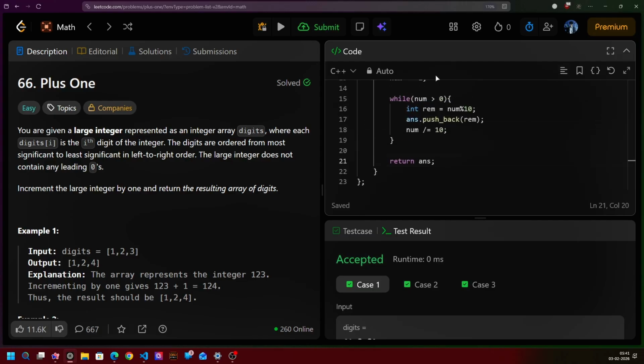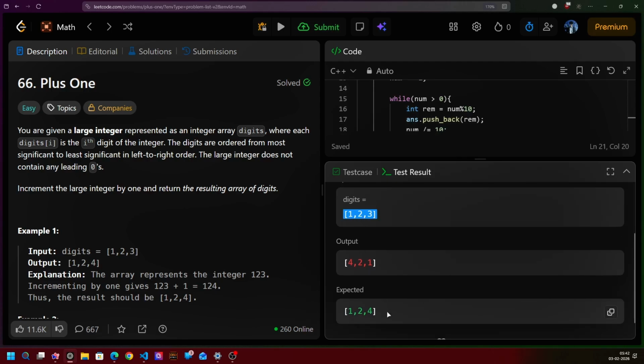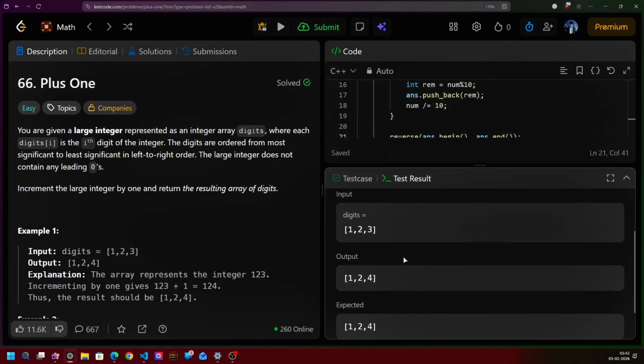Okay, so let's try to run it. So here you can see 1 2 3, the expected answer should be 1 2 3 4, but we are getting 4 3 2 1, right? That means our answer is in reverse order, so we have to reverse our answer. We will use the inbuilt function reverse. Okay, now let's run it. Now here you can see it is working.